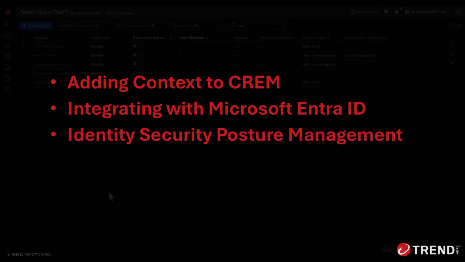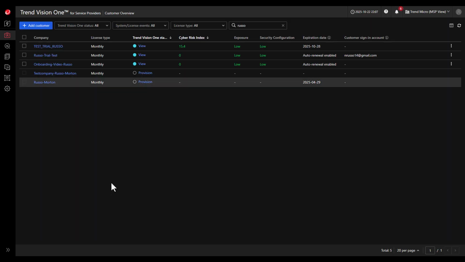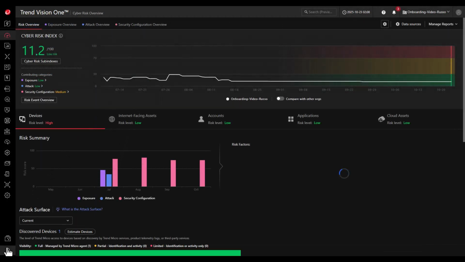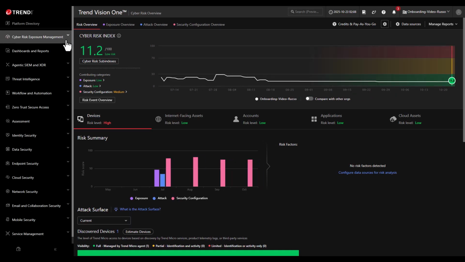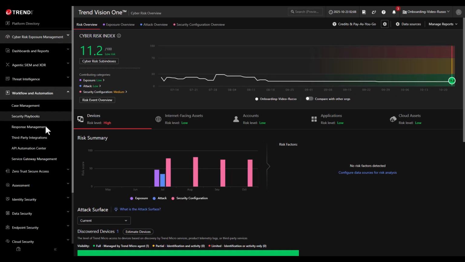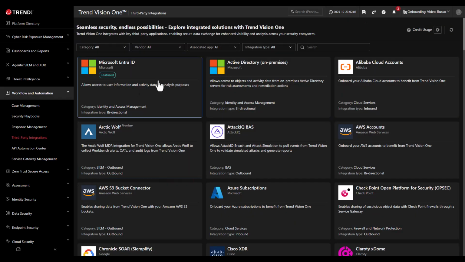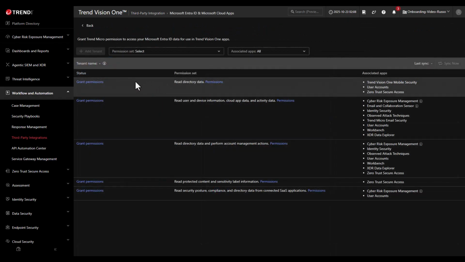We'll start by navigating to the end customer's tenant in Vision 1 for service providers, where we'd like to make the connection to their Microsoft Entra ID organization. Next, we'll go to Workflow and Automation, then Third-Party Integrations. In the list of available integrations, I'll click Entra ID, and we'll see that there are 5 available permission sets to grant. It's ideal when setting up this integration to configure all permissions, as there may be other Vision 1 solutions in the future that we'd like to deploy that have dependencies on this integration.